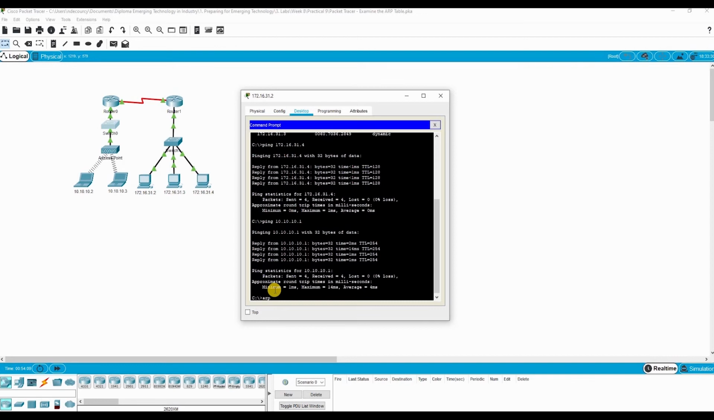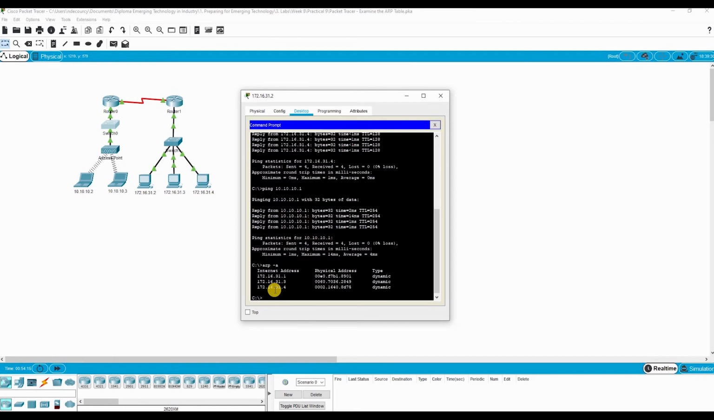Type ARP -a. What is the IP address of the new ARP table entry? And we can see here, this is the new MAC address. And here is our new IP address, 172.16.31.1.